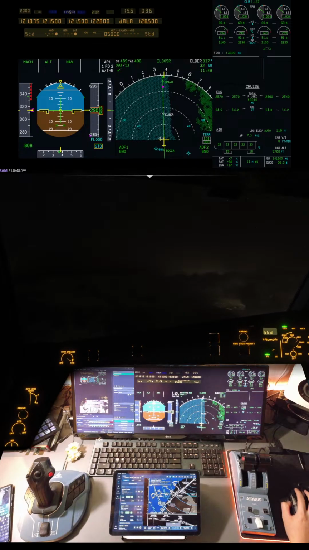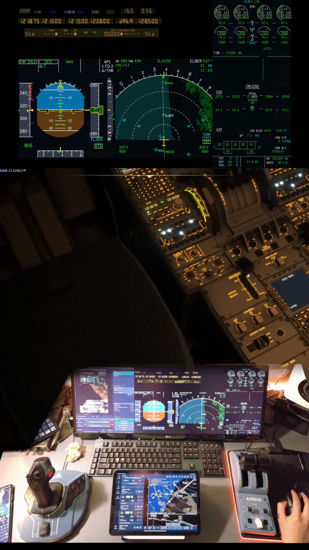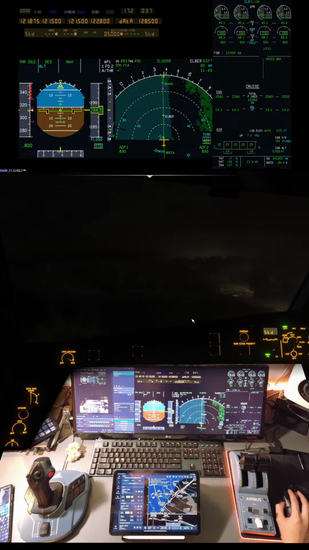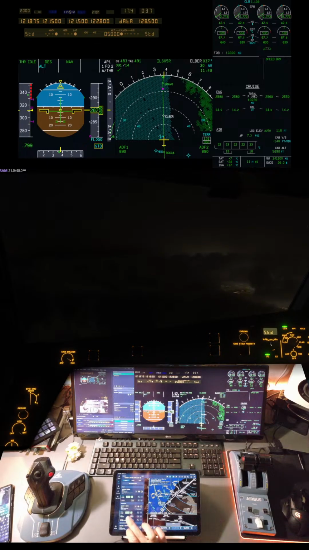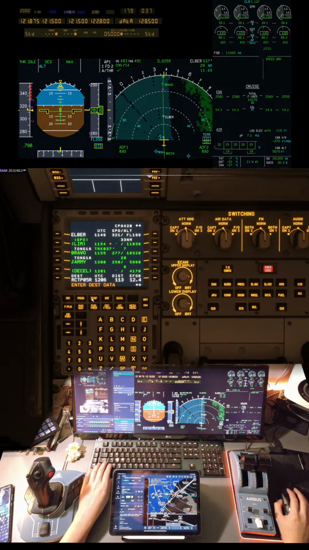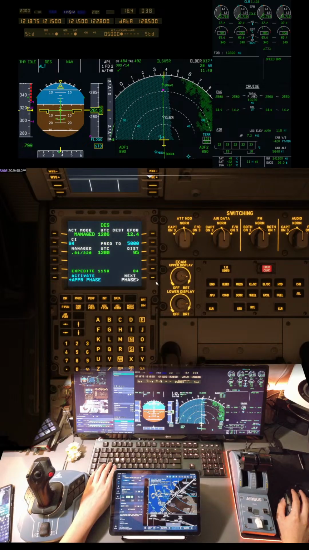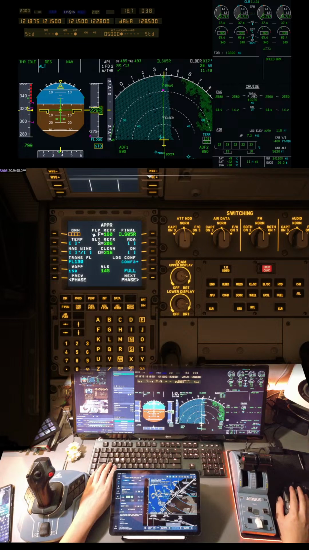Alright, we should be descending now. I missed my path of descent. Let's pull out some speed brake and start our descent earlier, faster. And actually, I'm gonna fill out my MCDU destination data. Let's go to the approach phase, approach page.